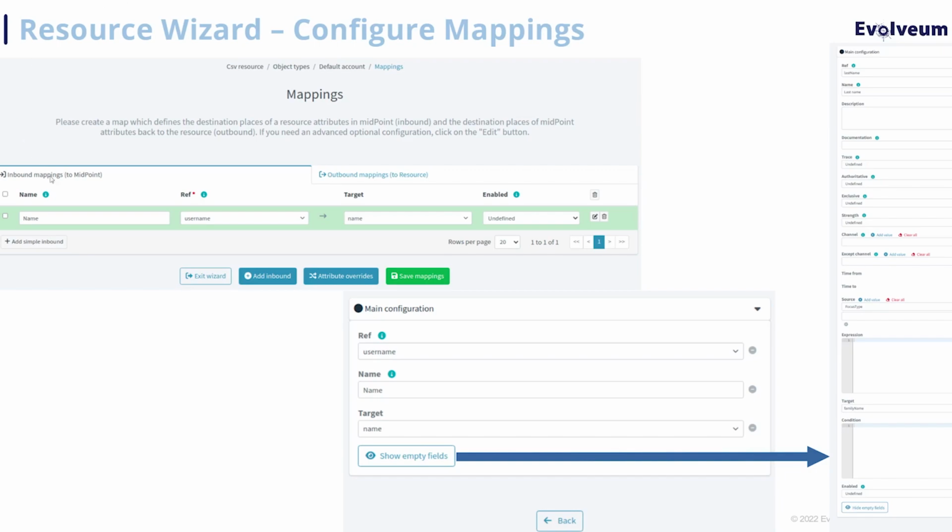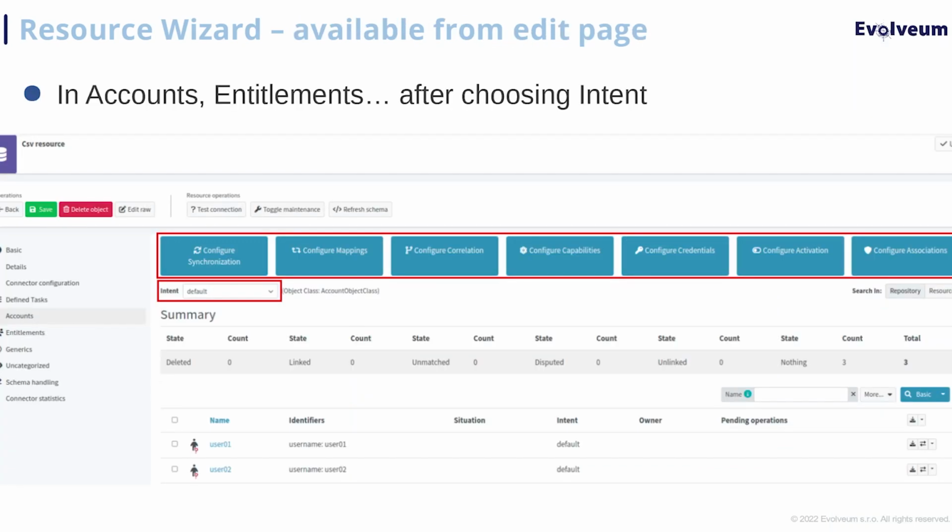And then for the mapping, you can click on edit and change more things, especially if you need to change some details, you click on show empty fields and you have all the available options there. But as you can notice, by default, the wizard doesn't overwhelm you at first, and that's the point.